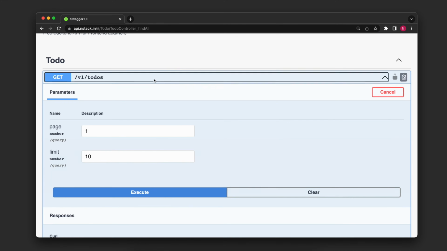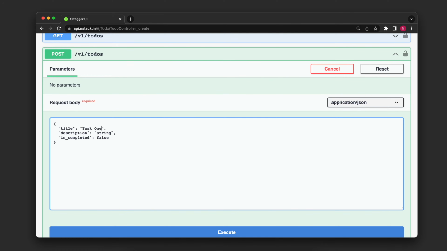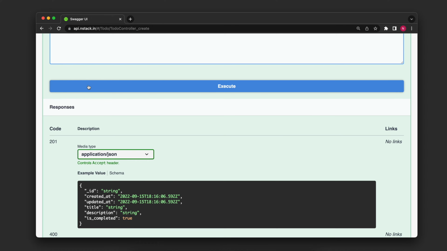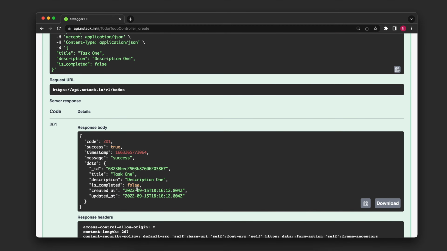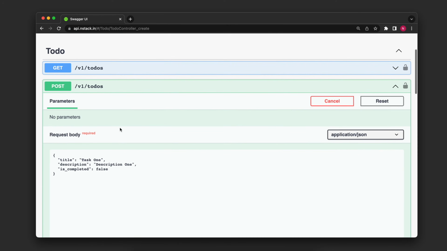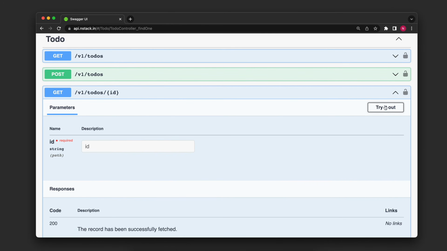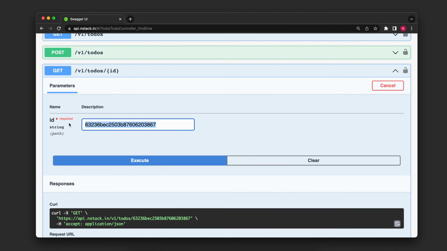Currently the response is not having anything, but if you go to post and try to create something, and after that try to get it, you will get some data. So the title and description, you see the execute button. Let's click on this. You see this has been executed and here we got the response. You see there is created at, updated at, ID. These are some extra fields which are automatically added. Okay, so let's copy the ID. Once we copy the ID and come to the get by ID, and paste the ID, you can see we are getting the task.